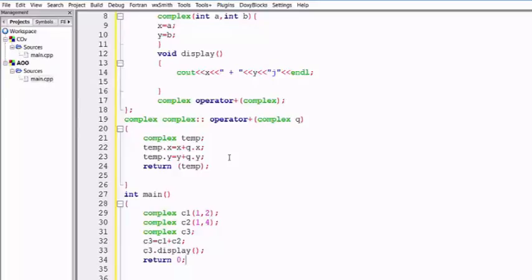Whenever we call the plus operator, it automatically calls the operator plus function and adds the two x and y complex numbers, and then c3.display will give the output of the addition of the two complex numbers, and return 0 is a default statement that you have to use.